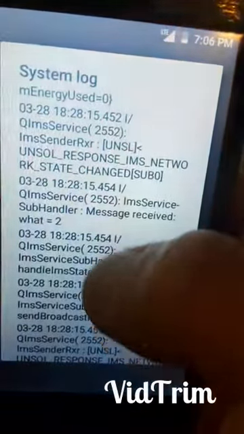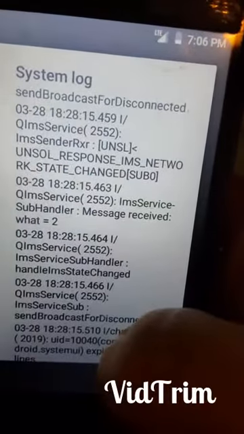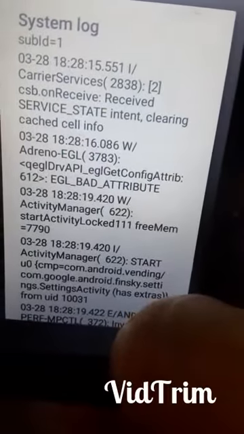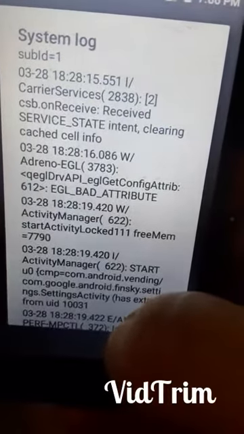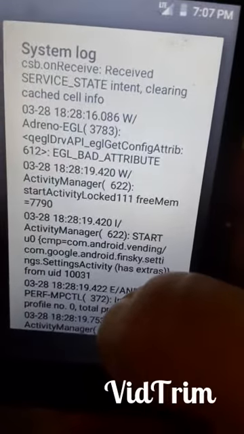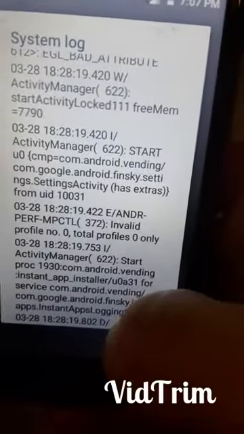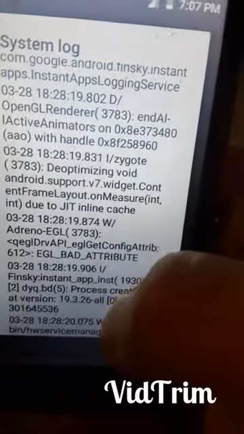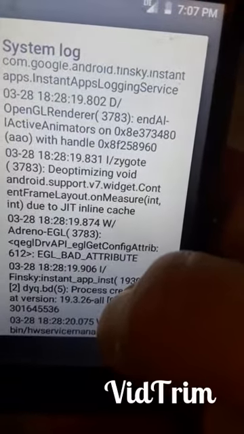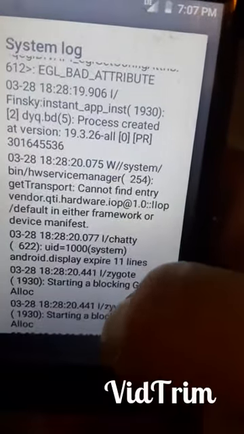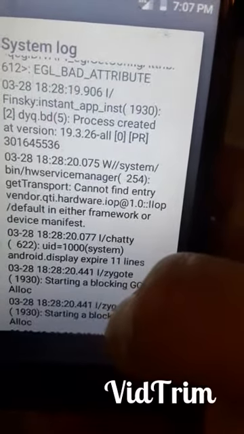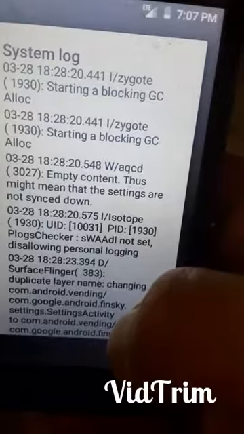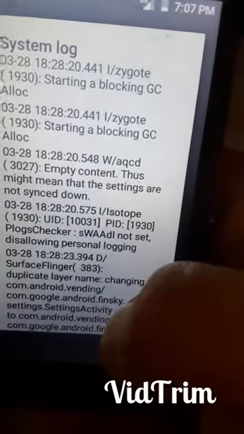Network. Response immediate network has changed. Okay, so we're going to start firing down here. I was just going over some of this, you know. Look at that. Adreno configure attributes. Bad attribute. Okay. De-optimizing void Android support widget content layout. Cannot find vendor at Lollipop framework. Zygote. Starting a blocking GC alloc. Empty content. Thus might meaning that the settings are not synced down.